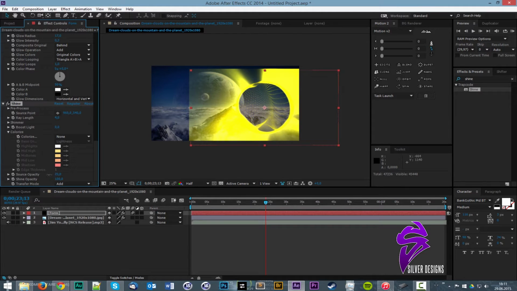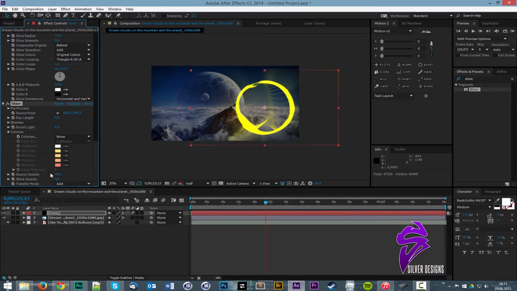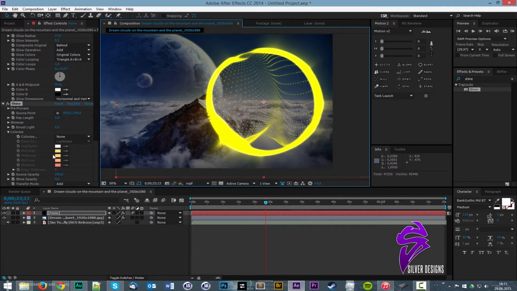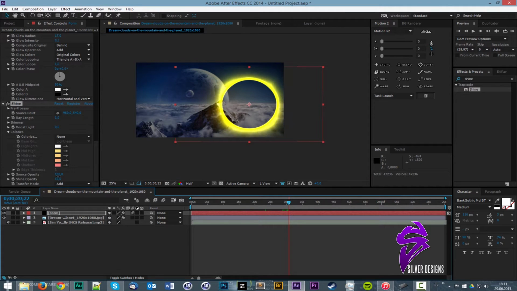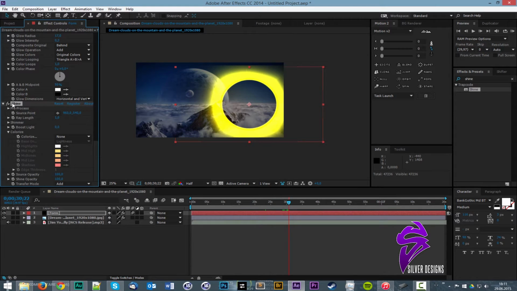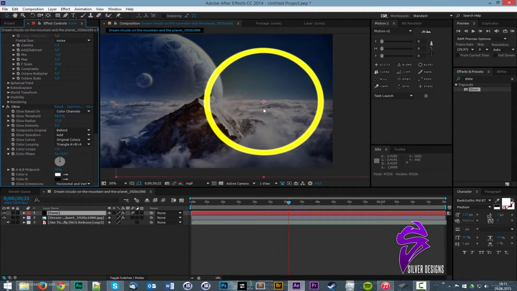And then bring this one down a little bit, and the other one also a bit down. So you get a little bit of a shine effect. But this is a third-party plugin, so if you don't have it then you can't use it. But this one looks very nice with the shine effect. But for now I will remove that because I don't really like it that much.